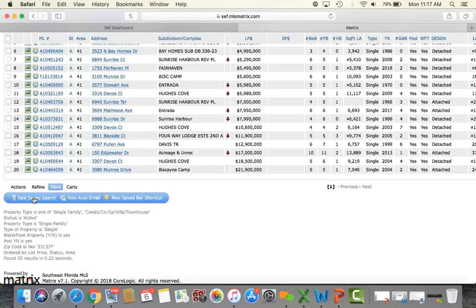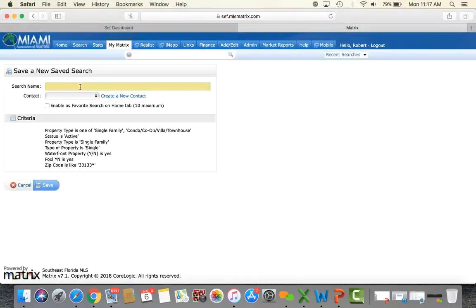But if you wanted your customers to have access to this search and have the automatic email sent to them, then you would be selecting new auto email. So let's do both. We're going to go ahead and do new save search and basically give it a name. I'm going to say homes in 33133.